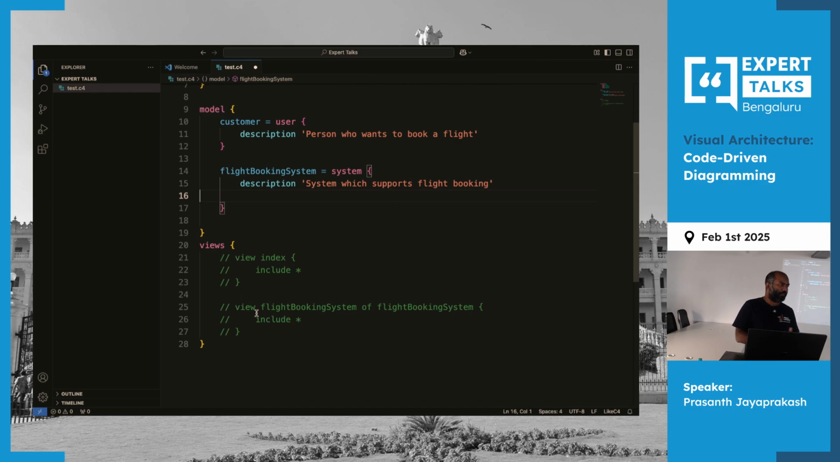Is it well formed C4 already or no? It is not. Right now you can't see anything because we are just defining the systems and how the relationships work. We are going to create the view. The moment you create the view, that is when you are actually going to see it.